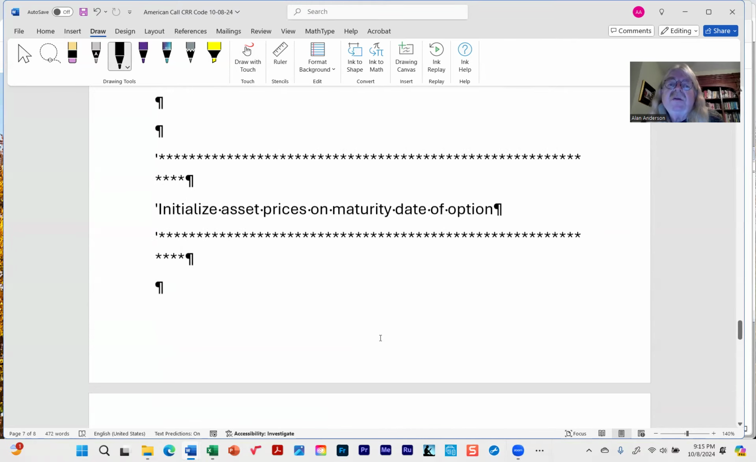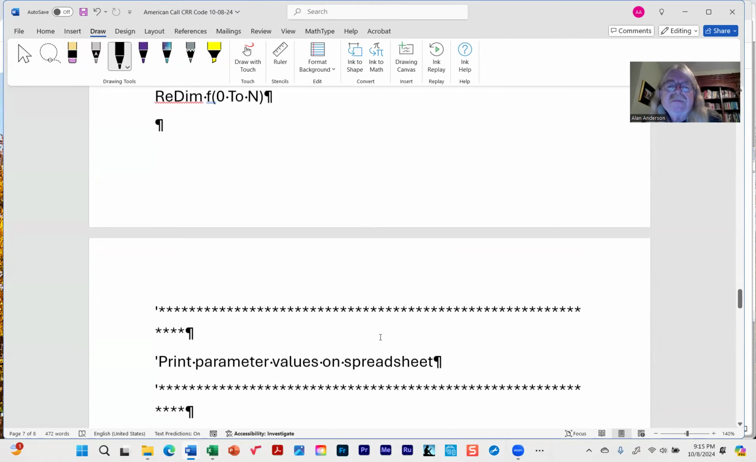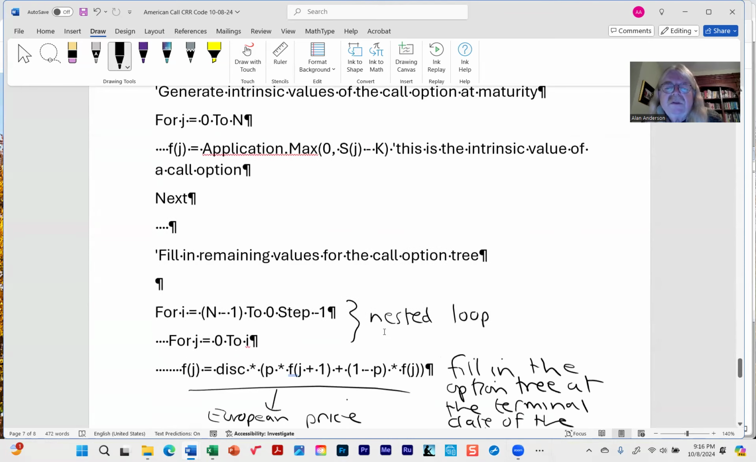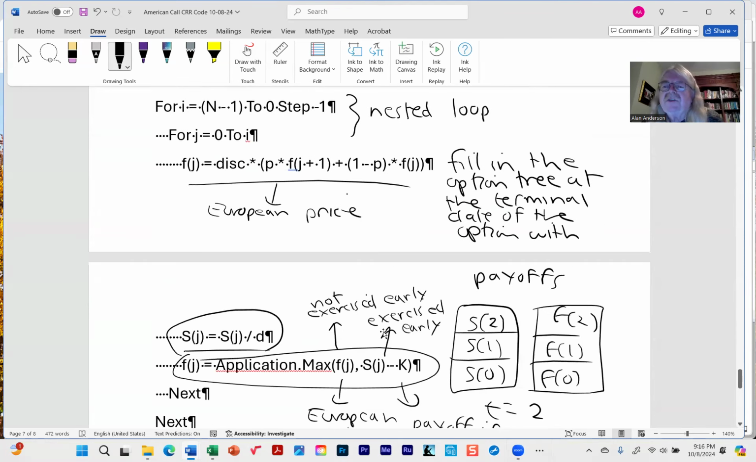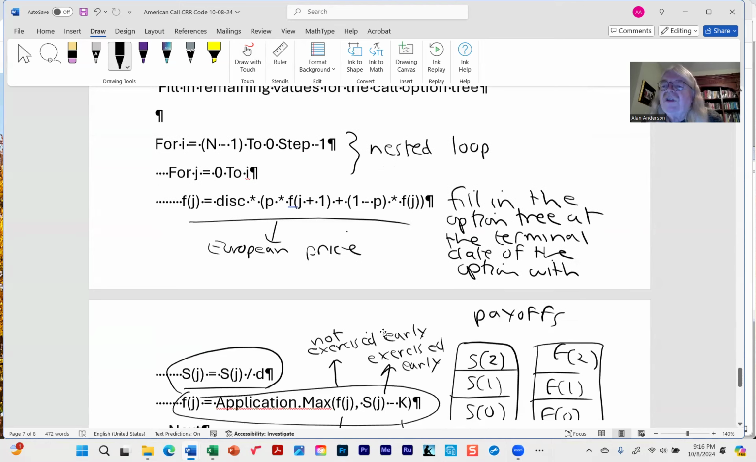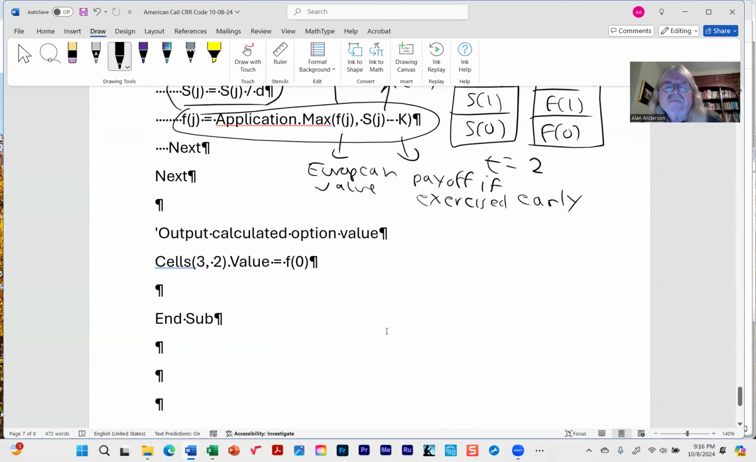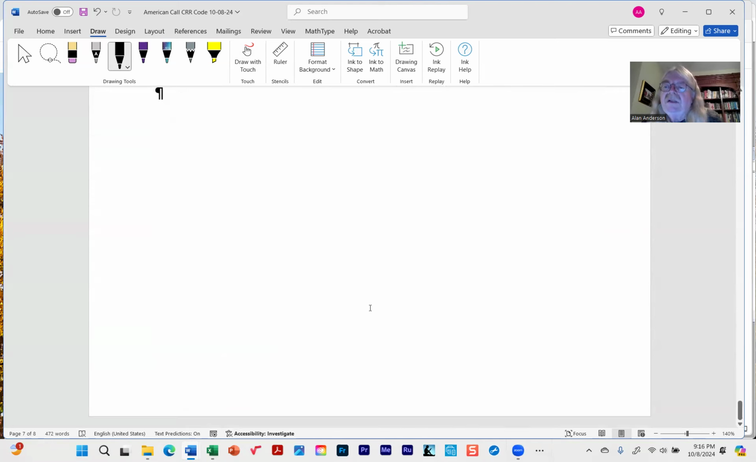And by the way, if you want an American put, all you would have to do is when you fill in the terminal option prices, meaning at the maturity date, the payoffs would reflect the fact that it's a put instead of a call. Well, so that's all there is to it.